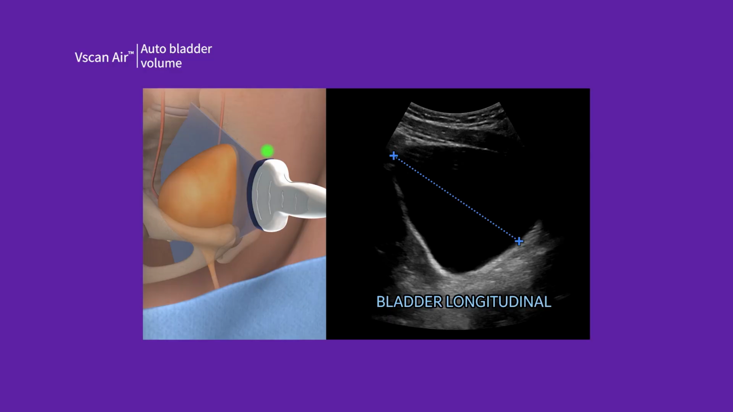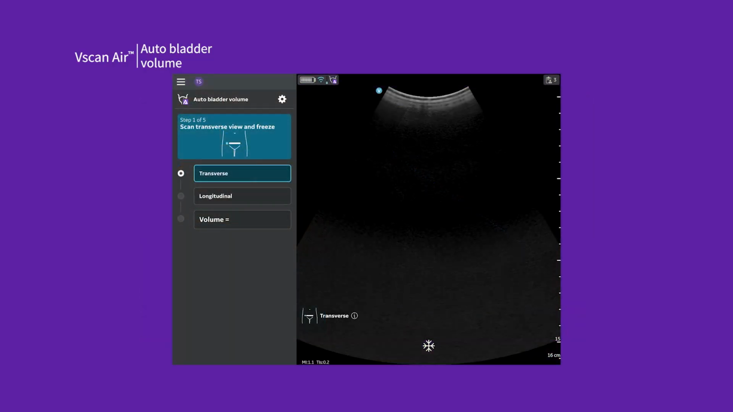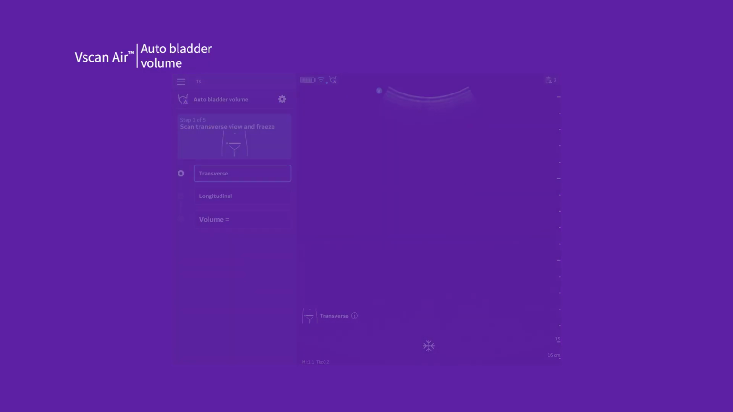Let's try it on a patient. Remember, the physical orientation marker needs to be pointing towards the patient's right. There is a small orientation marker in the bottom left of the screen to guide you with probe placement and orientation. The Scan Assist will prompt you through all the steps in this protocol. We will start with the transverse plane.